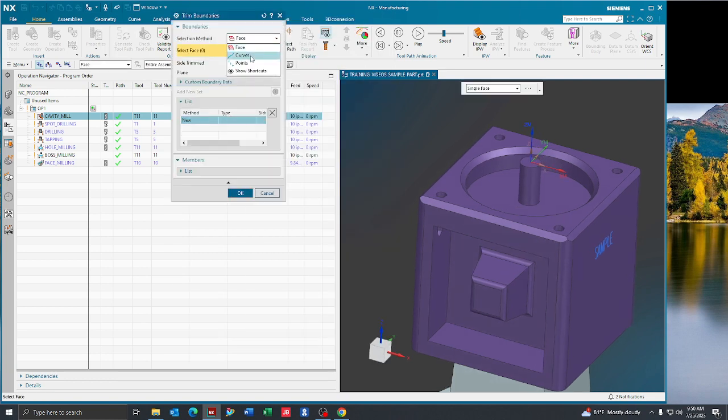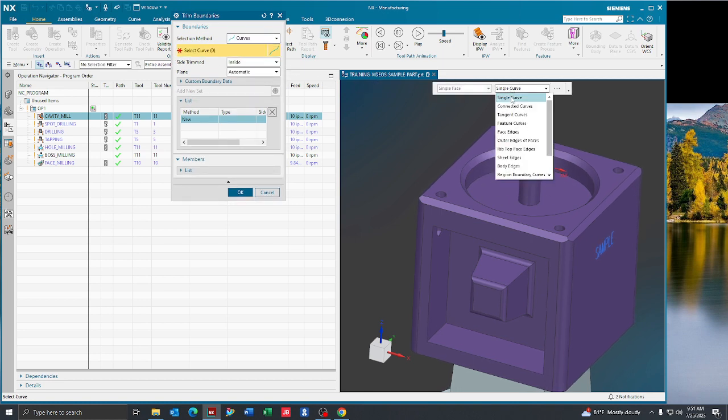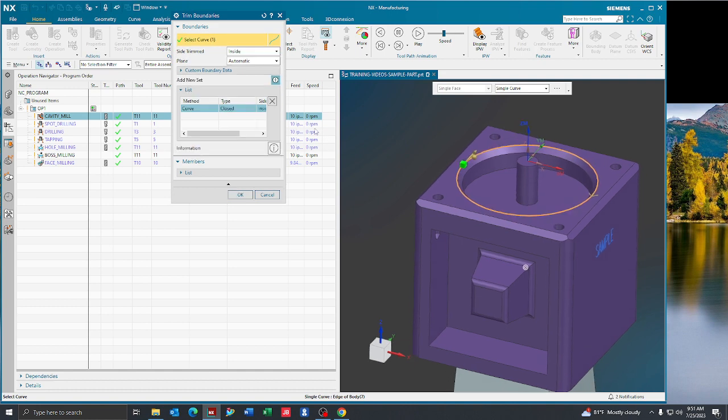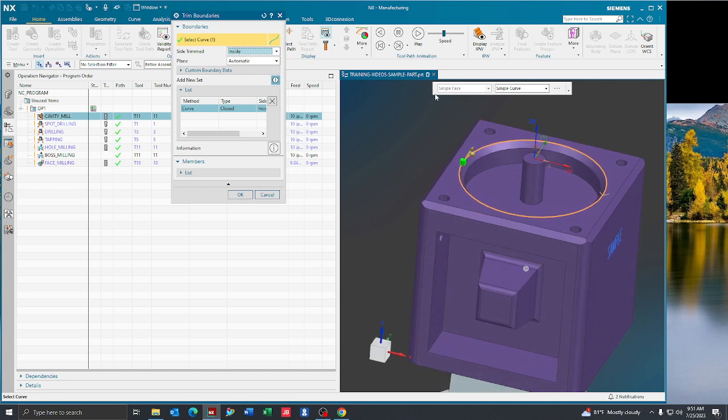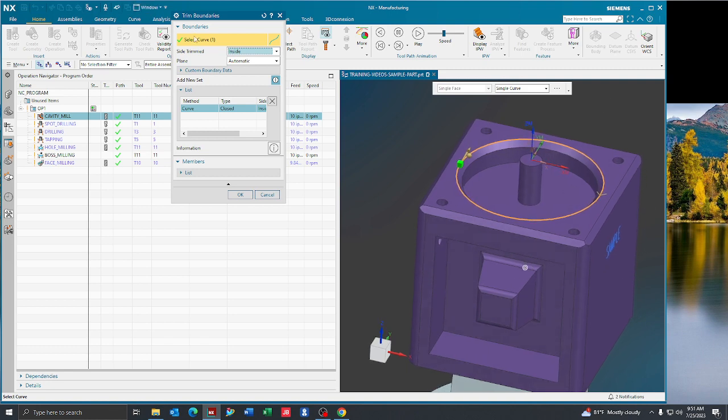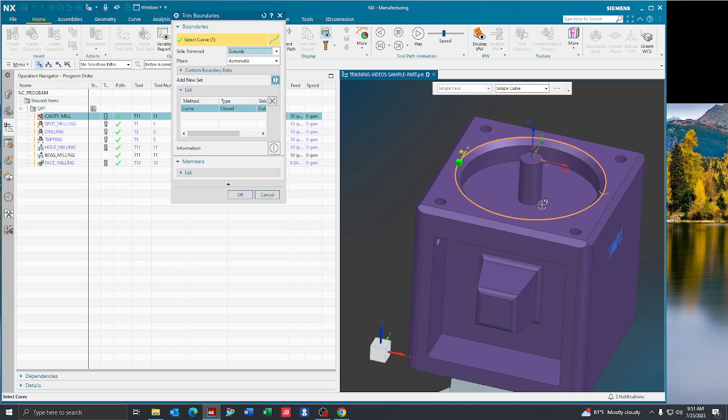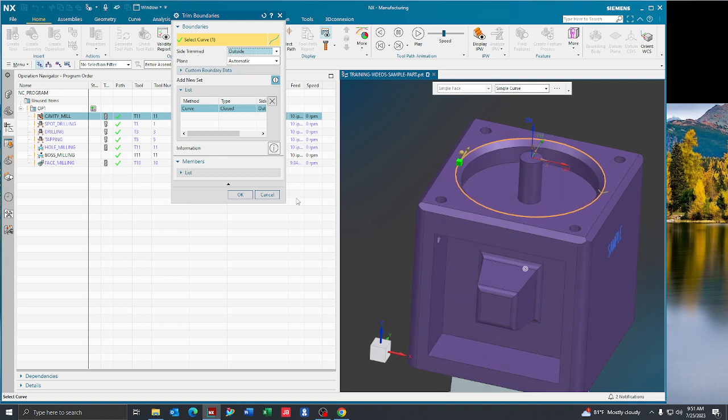We'll go ahead and say we only want to cut inside of this circle. We'll go to our curves, and we will select this circle. If your side trimmed is set to inside, it's going to cut on the outside of your boundary. If it is set to outside, it's going to cut on the inside of the boundary. It's going to do different, but it says side trimmed. You're trimming away the outside, so it's going to stay on the inside.